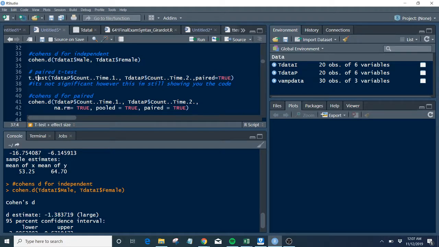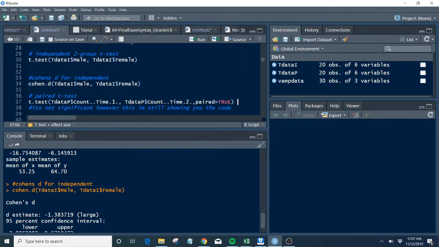t-test for paired, I did t-data p, count time 1 versus count time 2, and paired equals true. So that's telling R that this is a paired samples t-test rather than an independent samples t-test. That's pretty much the only difference between these two lines of code of line 30 and line 37. So I'm going to run this.